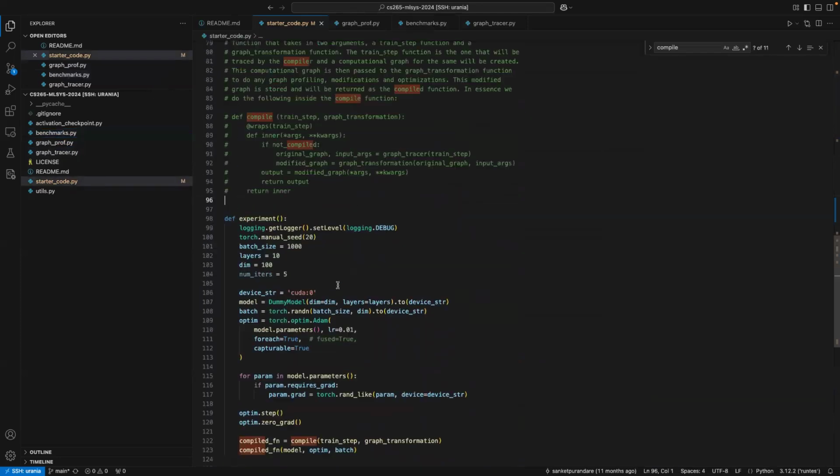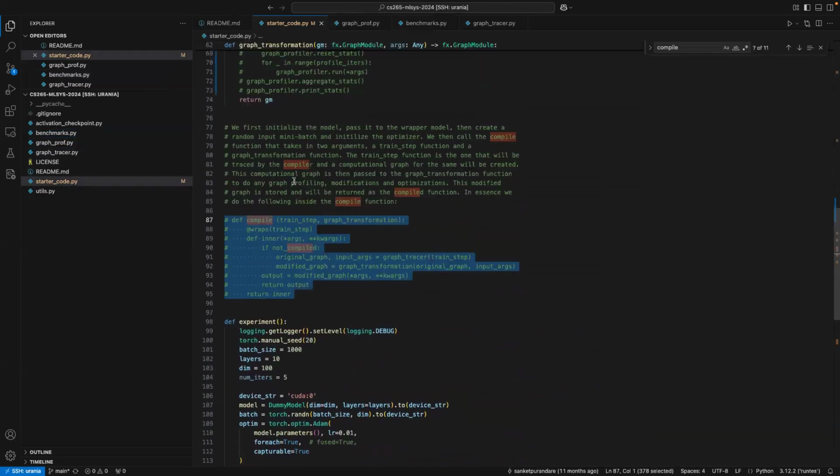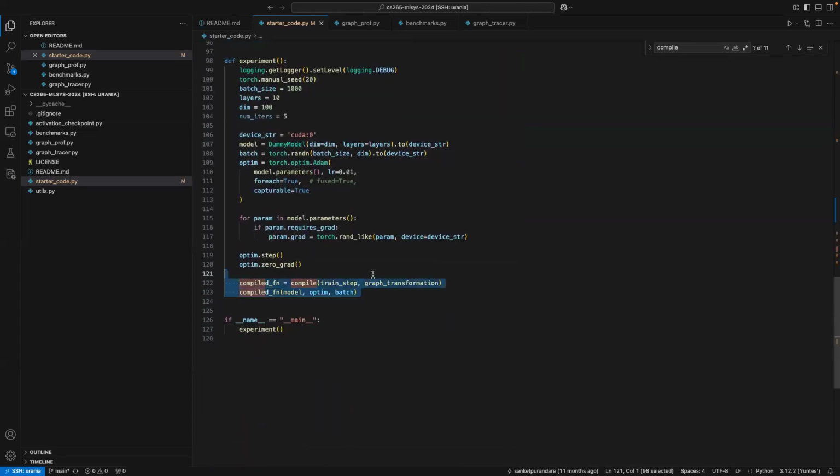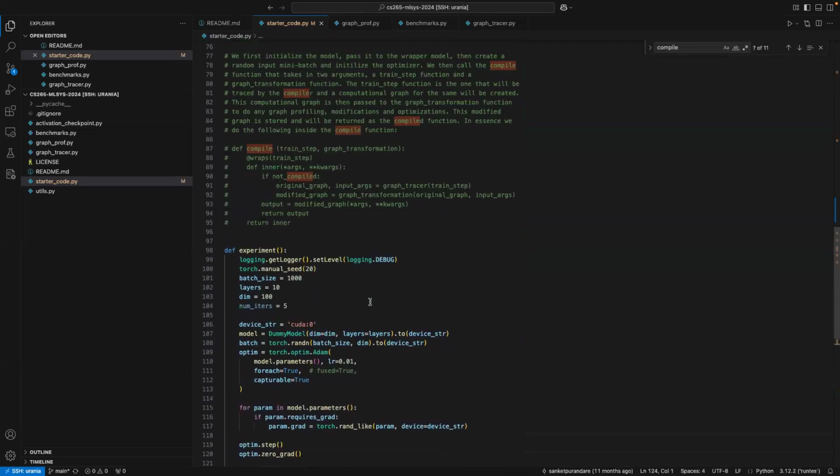And then in the starter code, you can see this compile function. So you need to modify this compile function to translate from the old graph that you get from the model and convert it to the new graph with activation checkpointing and return it to be used in this function. So that's it. We hope you enjoy. Thank you.